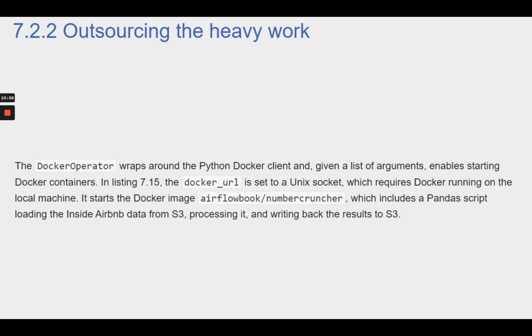The Docker operator wraps around the Python Docker client and, given a list of arguments, enables starting Docker containers. In listing 7.15, the docker_url is set to a Unix socket, which requires Docker running on the local machine. It starts the Docker image airflowbook/numbercruncher, which includes a pandas script loading the Inside Airbnb data from S3, processing it, and writing back the results to S3.